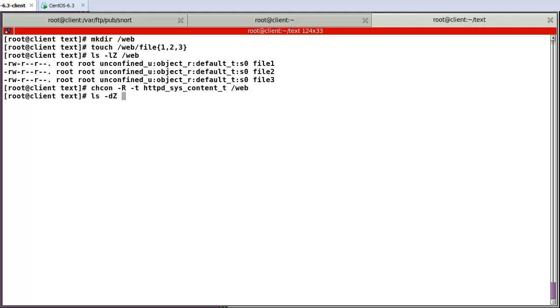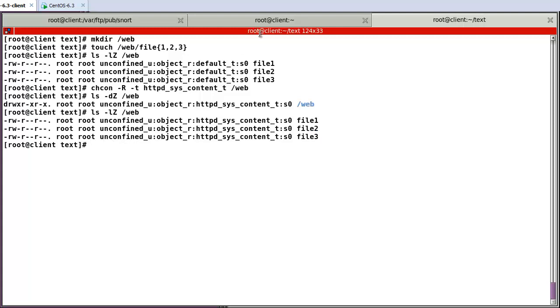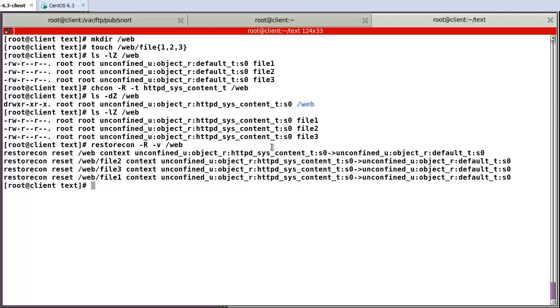ls -Z. So now we can see if we change the directory, then the files belonging to this directory also will be changed like this. So here, restorecon -R -v. Now we can see this one now has this kind of file type httpd sys content, but now the default is changed.